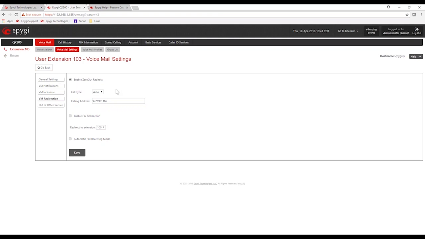But the important thing is, if you use auto, you enter the digits exactly the same as the user would dial from their handset, and it'll take advantage of the call routing table to place that call. So if we do detect a fax, we can also send that call off to the extension. Maybe it's a fax machine.